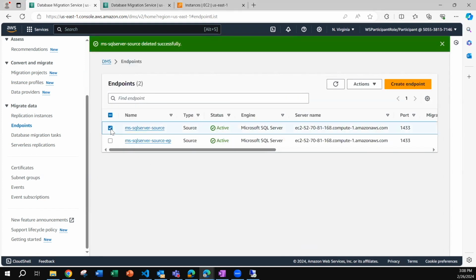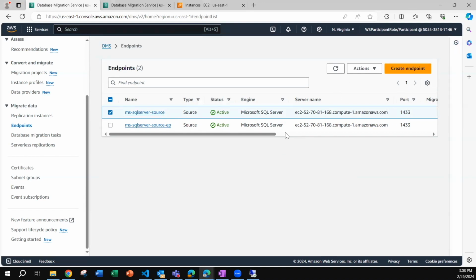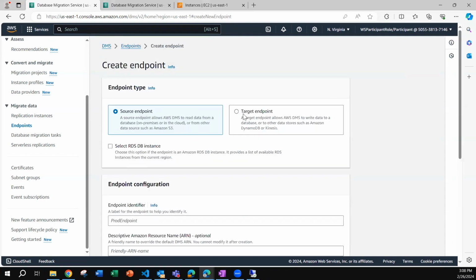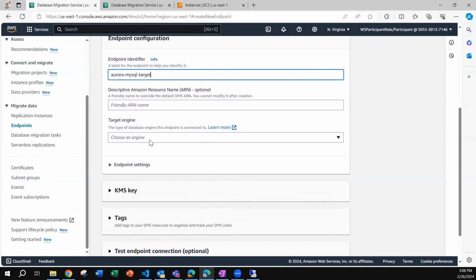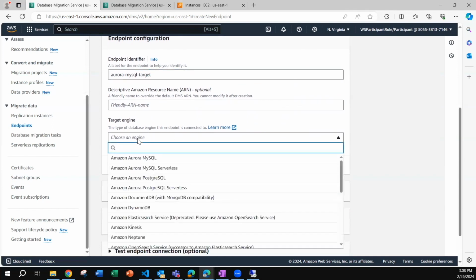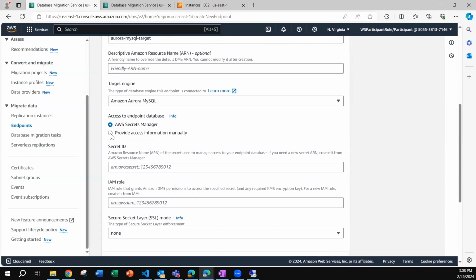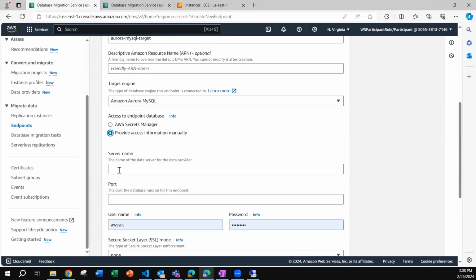Okay, here is my source endpoint. Now next, I am going to create a target endpoint. This time I'll select the target endpoint and endpoint identifier. Maybe I can use Aurora MySQL target. Again, I'll put the description as blank. I'll choose the engine as Amazon Aurora MySQL. Again, I will enter the information manually.